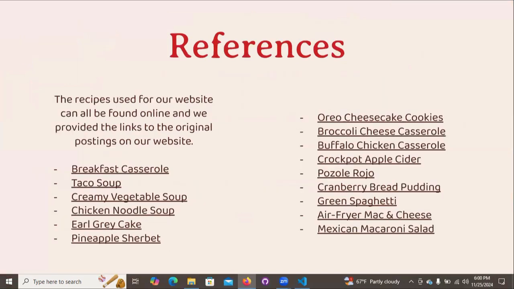And here are the references that we used. We're not great cooks, or at least I'm not, so most of these recipes were found online. We have Lola to thank for a lot of that. We went ahead and linked all the recipes that we found from different websites in our references.